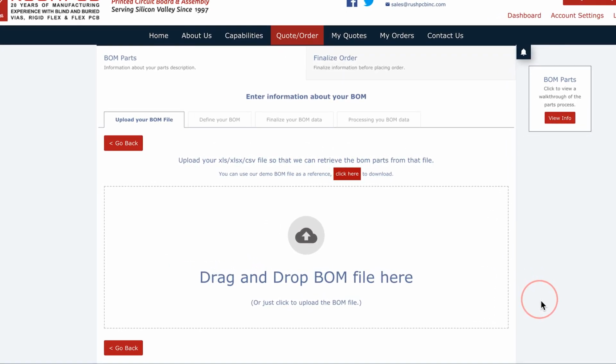Start off by uploading your BOM file or dragging and dropping your BOM file in the drop zone area. To ensure highest efficiency in finding your parts, please make sure your BOM is formatted properly, or you could download and use our reference BOM file as a means for defining your BOM parts.